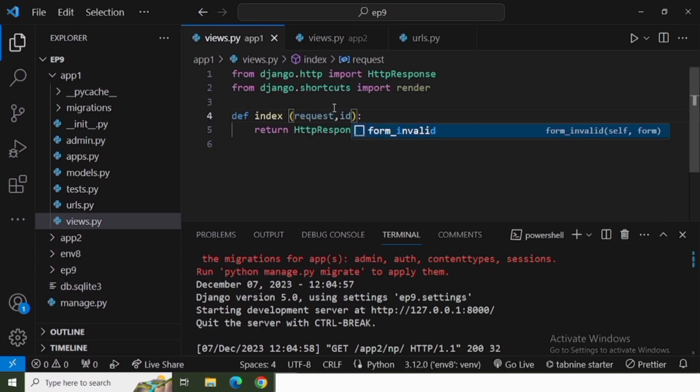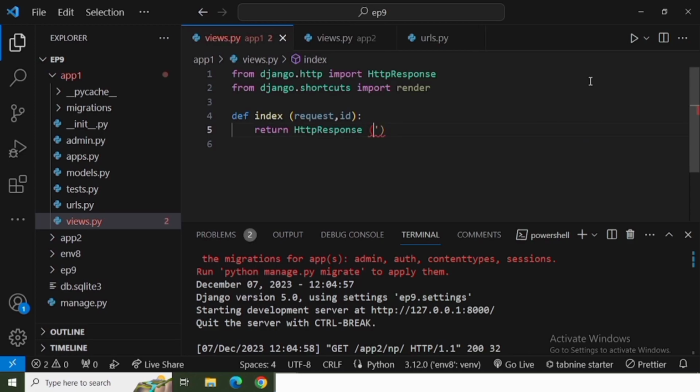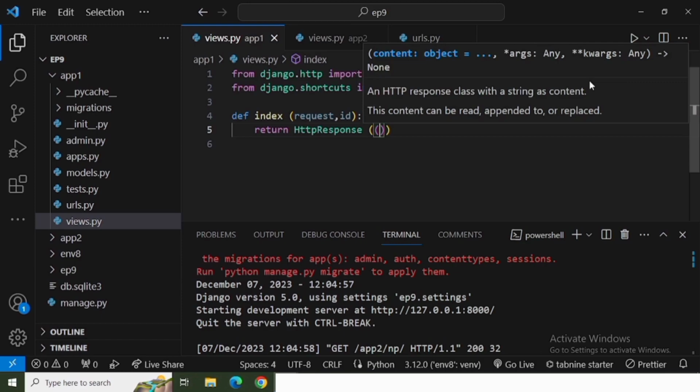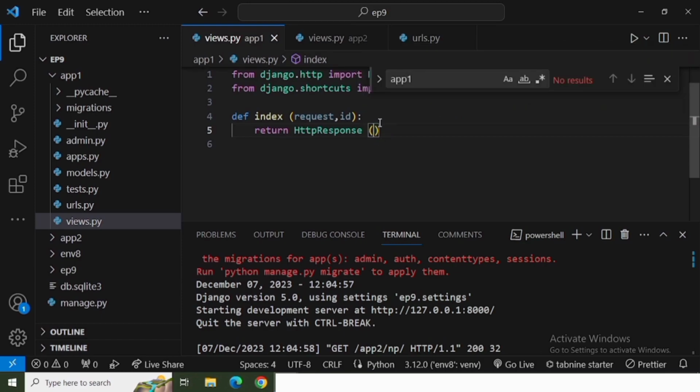So I will write ID over here. And then suppose I want to show that ID, I will directly show the ID only. Or you can write this in Python using a formatted string. I want to print the ID value, not ID, sorry, over here.